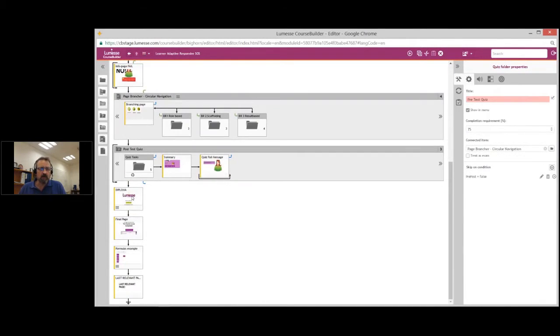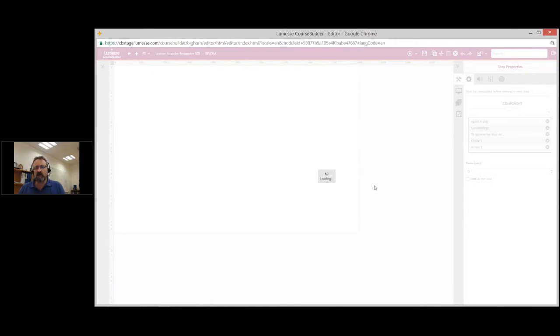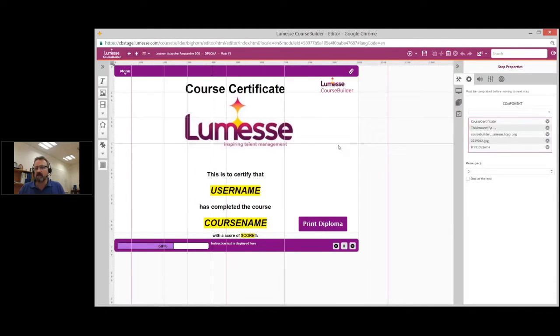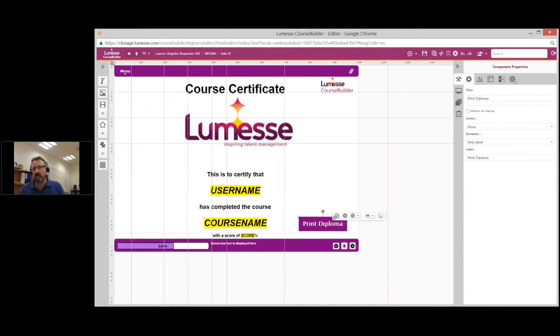We'll go to a diploma page. And the big thing is, of course, that you can now set up a print page directly in CourseBuilder. So in this case, I've created a course certificate page, and I've added a simple button with an action that says print diploma. The button will hide itself and then open the print dialog.